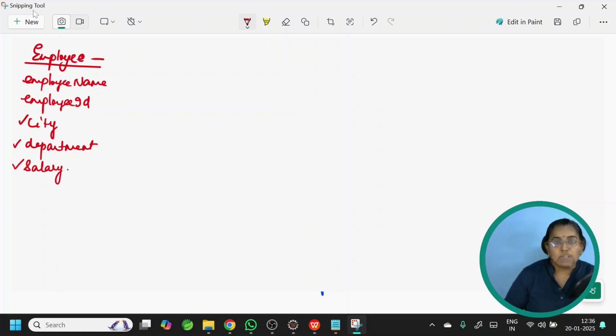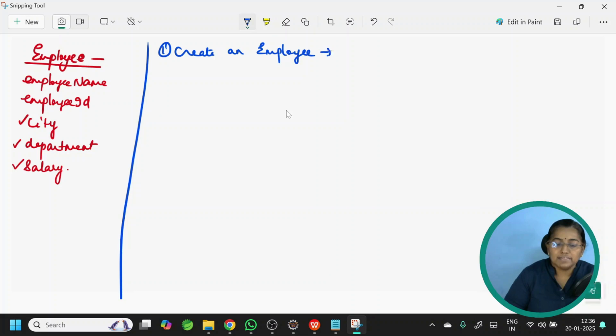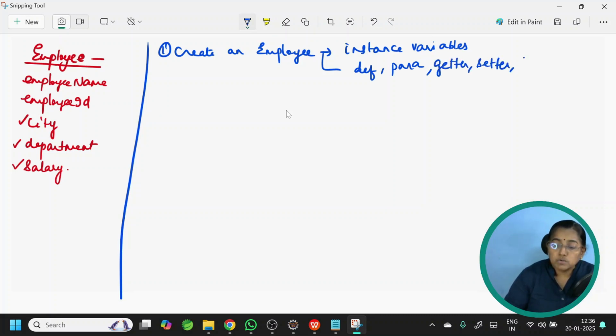Okay. So what are the steps that we have to do? First, create an employee class. Add all the instance variables, whatever I have added. Then, as usual, add a default constructor, a parameterized constructor. Then, get a set of methods. Then, remember to add toString. If you don't add toString and if you try to print the employee object, you will get only the hash code value. This is very important. Many of them forget it. So that is why I am emphasizing.